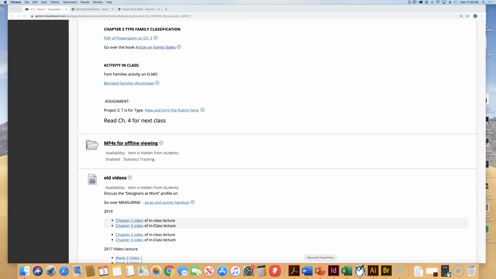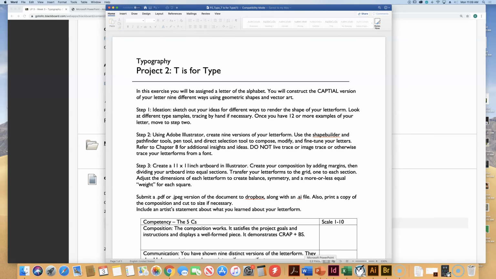That's what you have to have done before next week, because we're going to peer review those next week during our work day. 12 or more sketches have to be done. Then next week, you're going to be able to work on this in Illustrator. You're going to create your favorite 9. You're going to use the Shape Builder, Pathfinder tools, Pen tool, whatever. You're going to use Illustrator to compose, modify, and fine-tune your letters.